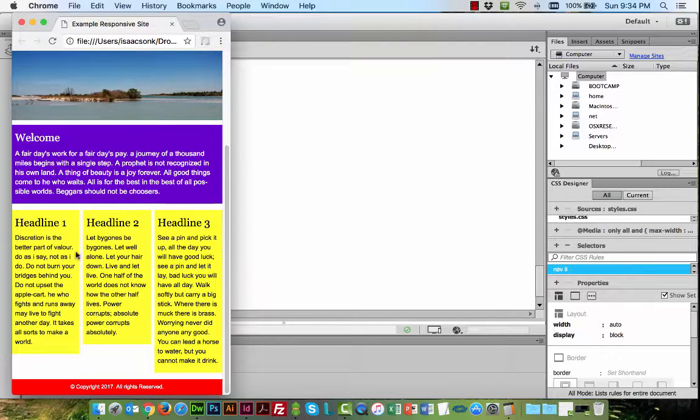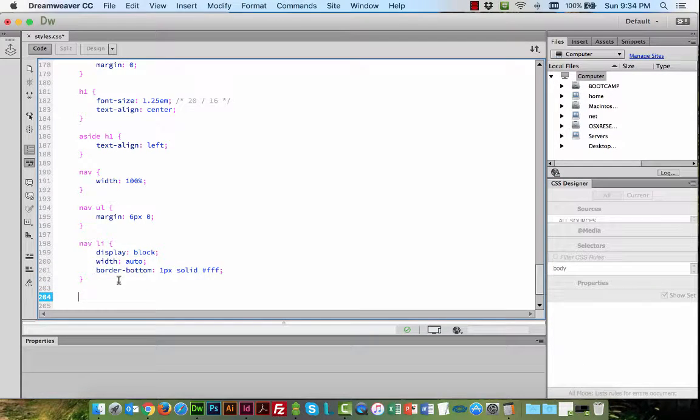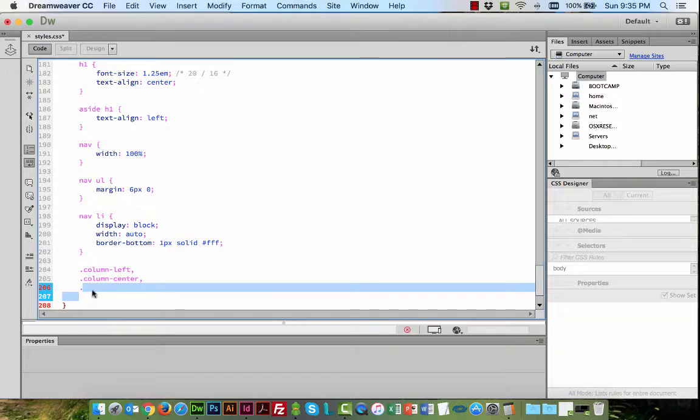I think our biggest problem right now is not even the aside, it's those 3 columns. So let's go take a look at our columns and make those so that they are also just linear. So let's go back here and adjust our columns. We're going to do column left, column center. Sorry, I like to keep things in order. And column right. And then open and close our style.